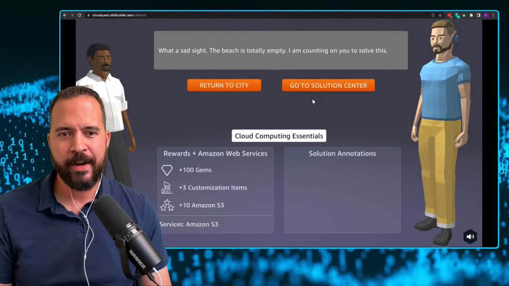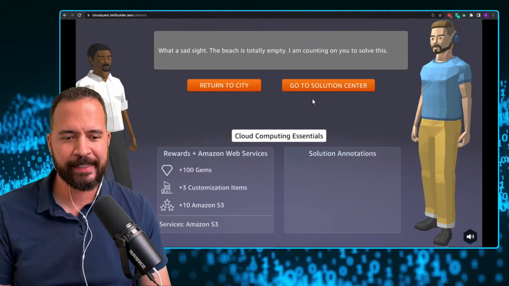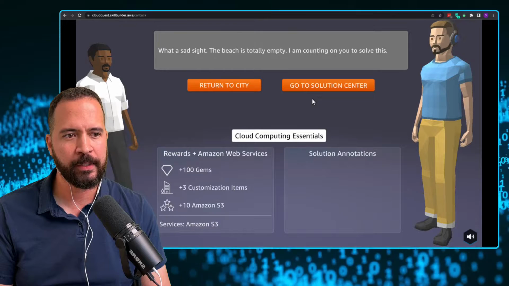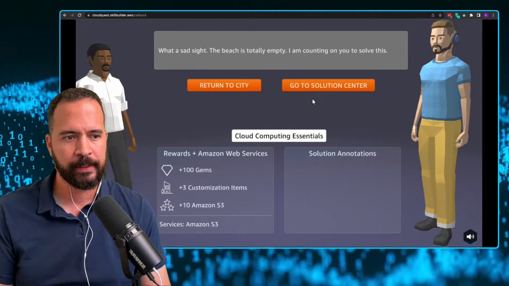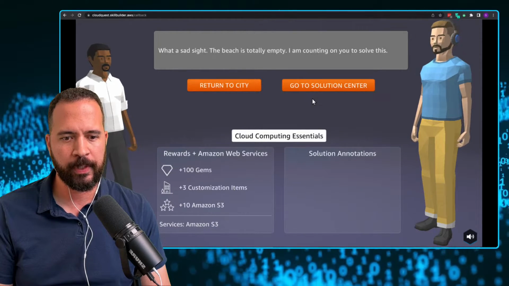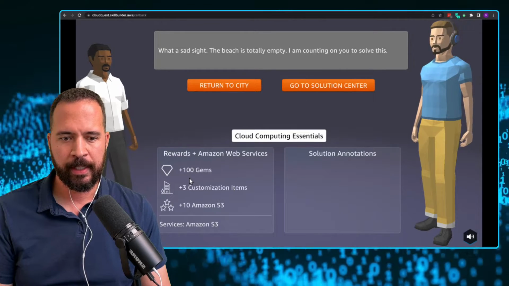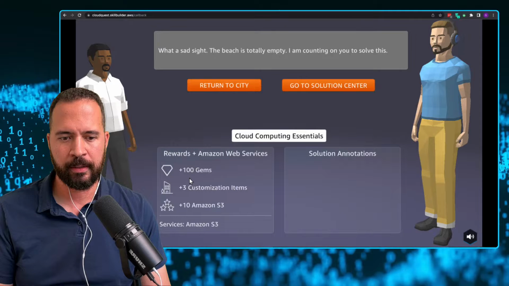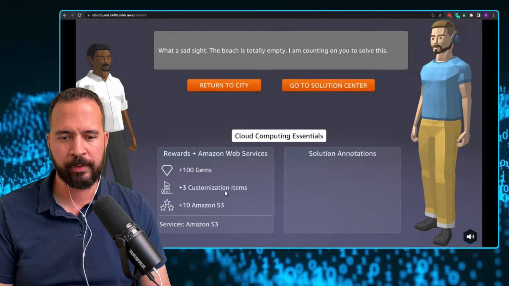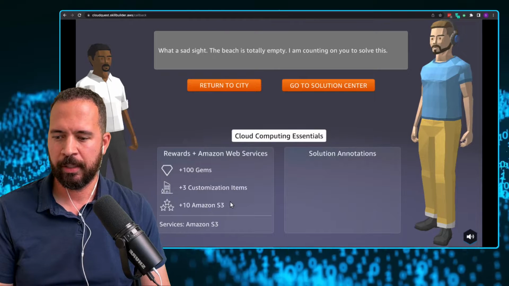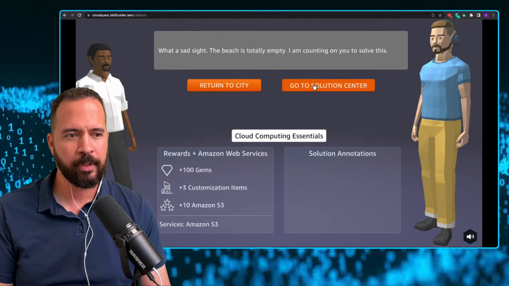So this gentleman here says, "What a sad sight. The beach is totally empty. I am counting on you to solve this." Okay, so let's see what's up here. I'm going to get 100 gems if I pass this. I'm going to get 3 customization items and plus 10 points for Amazon S3. Interesting. Let's go to the Solution Center.